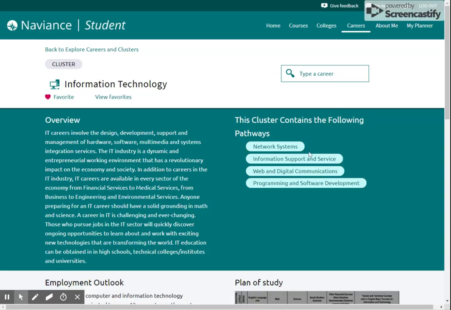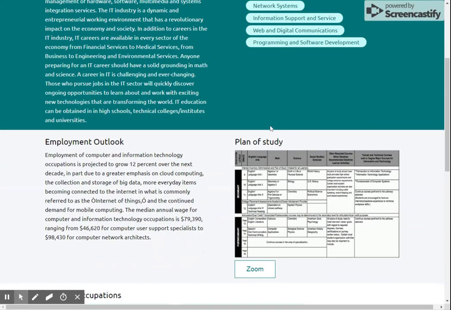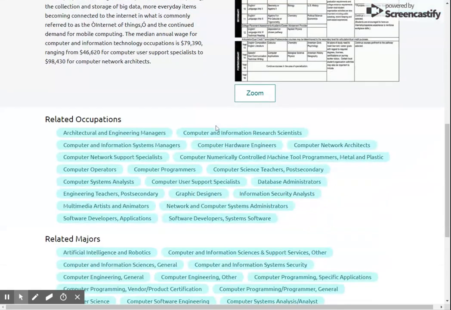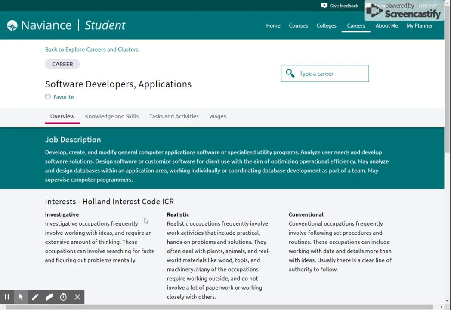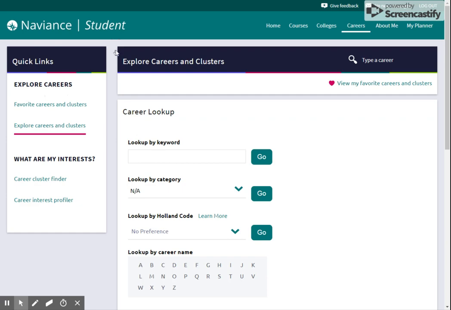And now you'll see my pathways: network systems, information support and services, and so on. If I keep scrolling down, I have some other information about this pathway. And I also have related occupations. So I can see that jobs within this category are computer programmers or computer science teachers, graphic designers, software developers. You can click on any of those to read more about it also. Anytime you want to go back, you just go back to explore careers and clusters. If I want to get to my favorites, I click on favorites again.